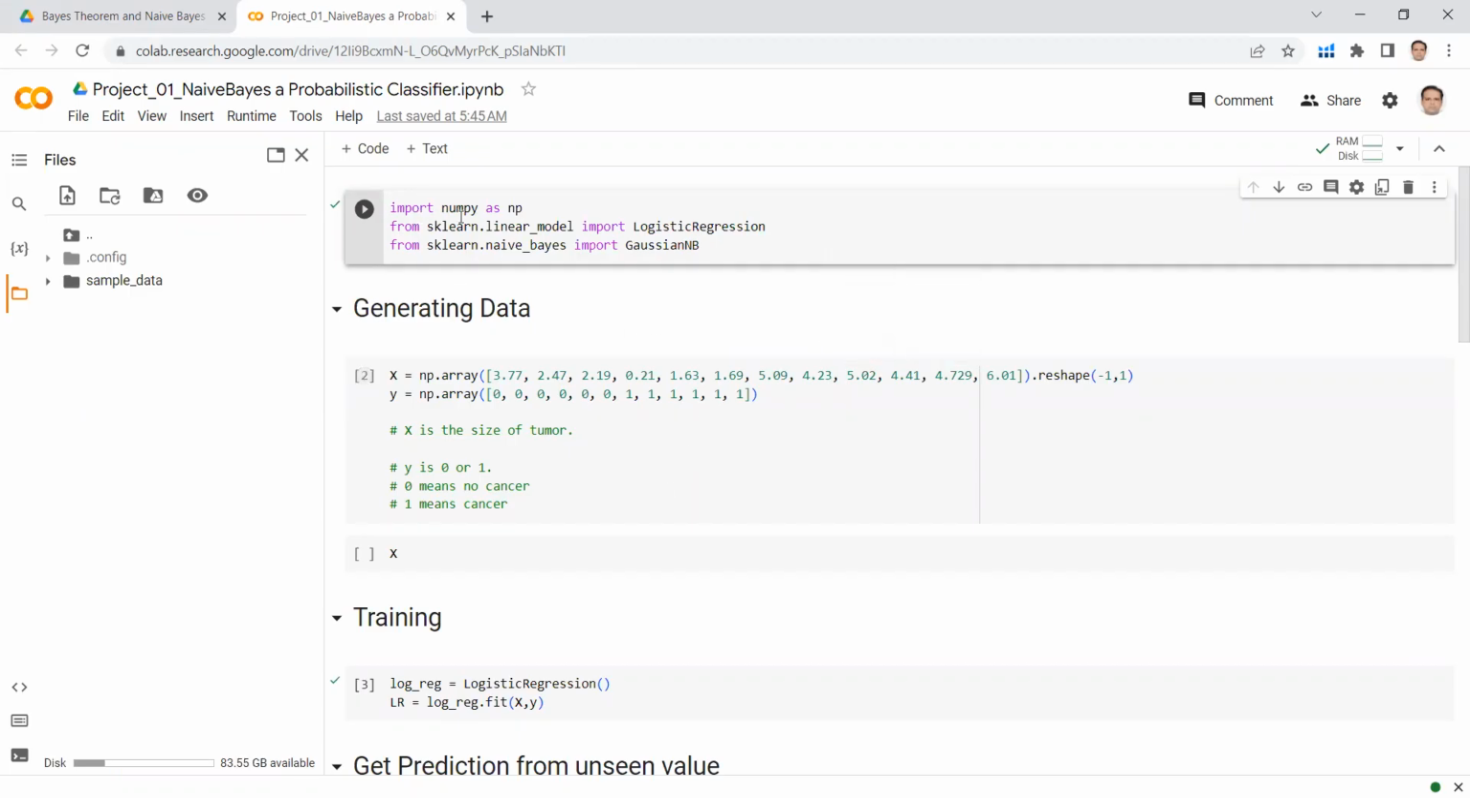So in project 1, I need NumPy. I will import NumPy as NP. I need logistic regression, so therefore, I will import logistic regression from sklearn.linear_model, and I need a Naïve Bayes classifier. So I am importing GaussianNB. This is the Gaussian Naïve Bayes classifier, and I am importing it from sklearn.naive_bayes.